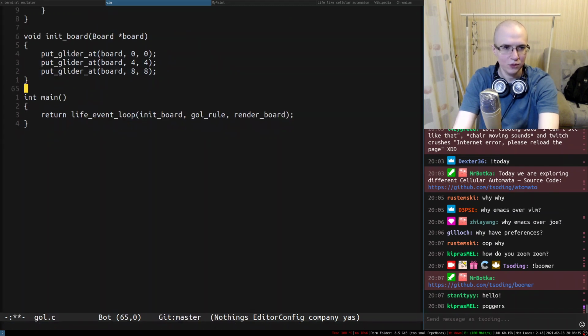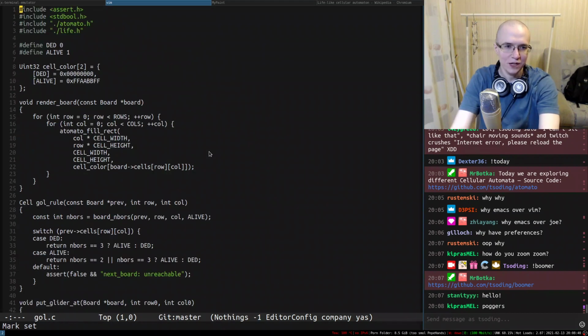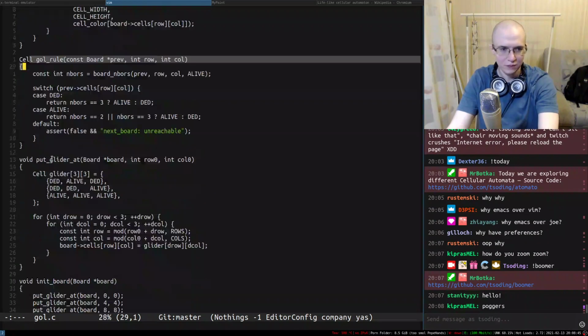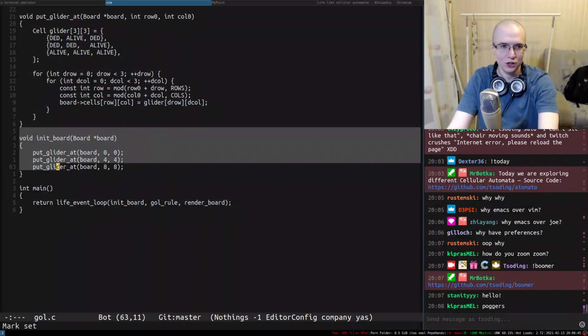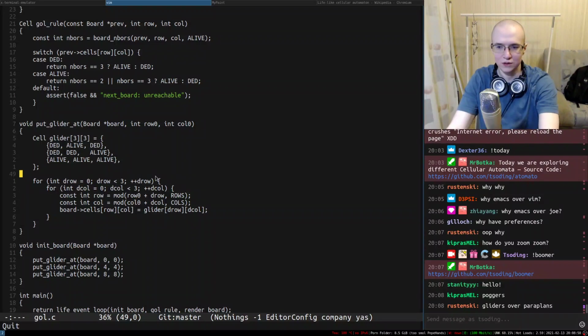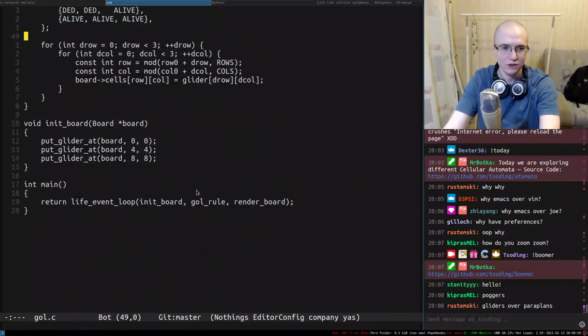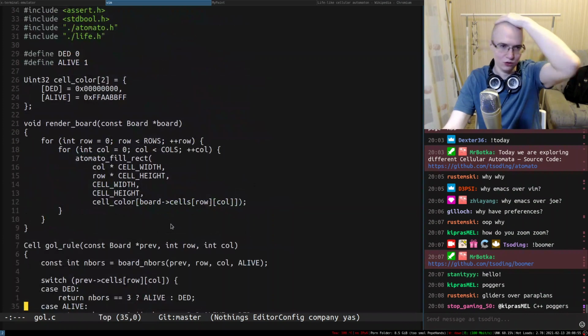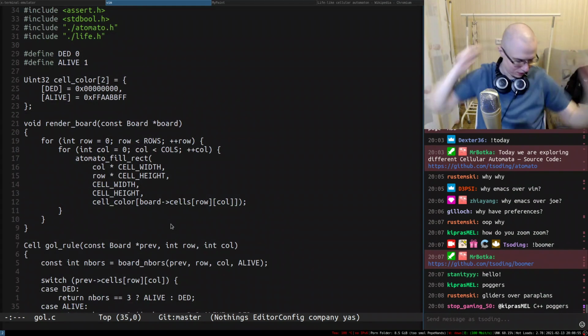Yeah, that's pretty good. So now the entire Game of Life implementation consists of just how you render the board, then the Game of Life rule, and then initialization and whatnot. And with initialization, we actually do everything here. And this is the main event loop. And this can be reused across all of the life-like cellular automata.